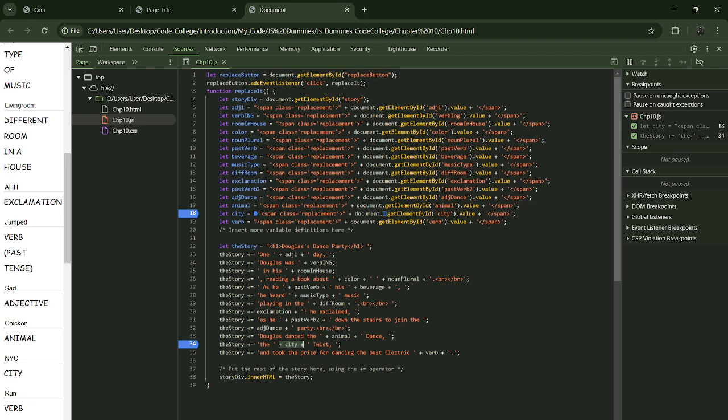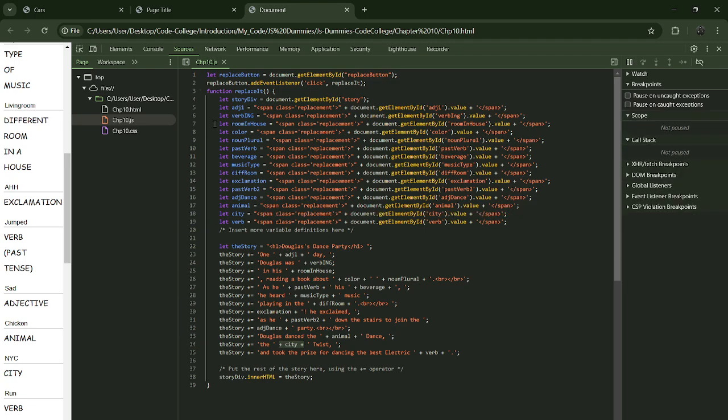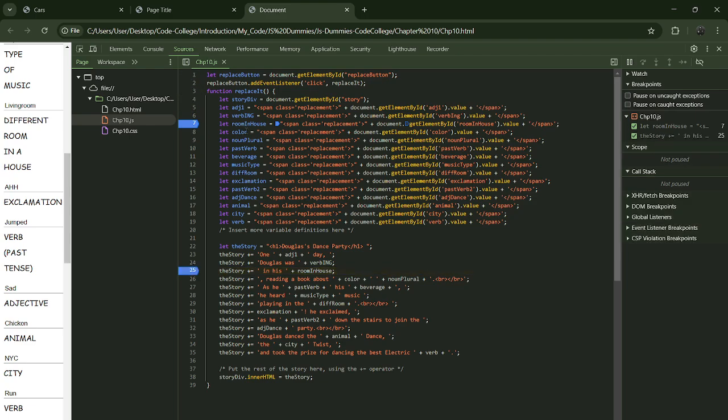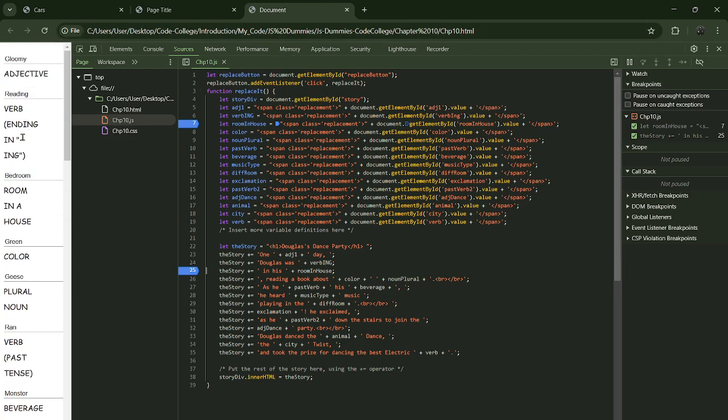Another example would be the room, that's line 7, and to match that one, I think it's line 25. In line 7, you replace the word with whatever room you put, and I think that one was the bedroom that we put in. Here it will go and fetch room and house as bedroom, and in line 25, it goes to fetch bedroom from here and insert it into the story there, room and house as bedroom.